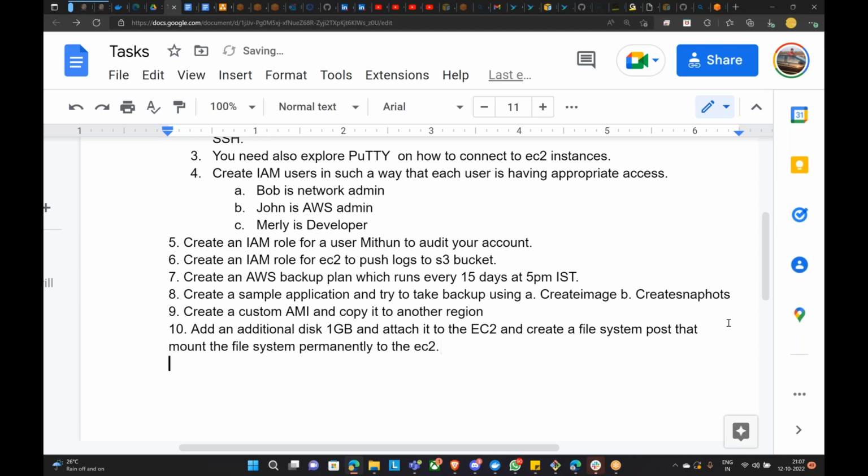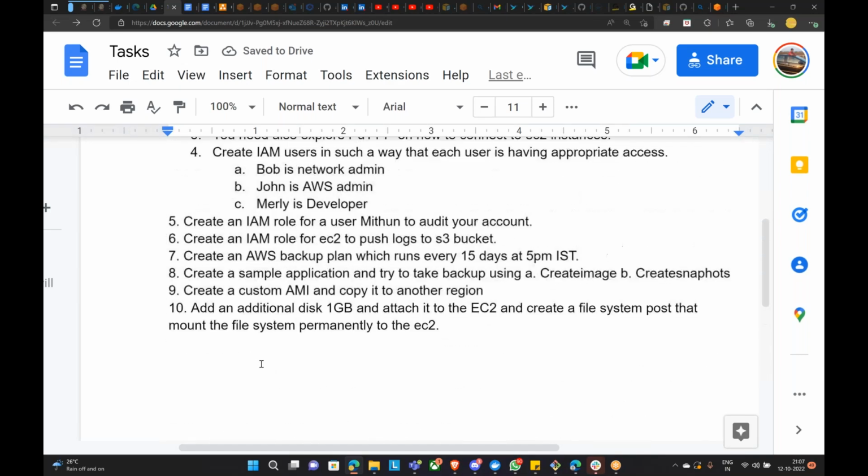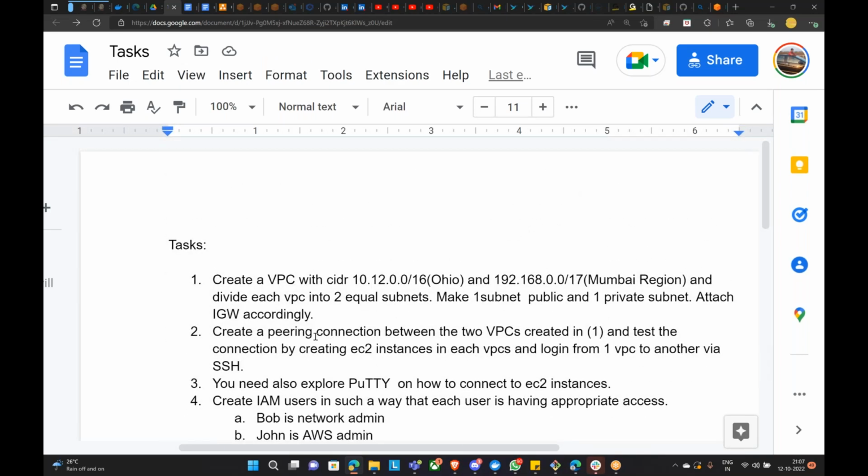Don't say no. And the next task is create an AWS backup plan. Did I give? Okay, I have already given the backup plan. So additional 2 more tasks I have given. You have to complete that. Clear?